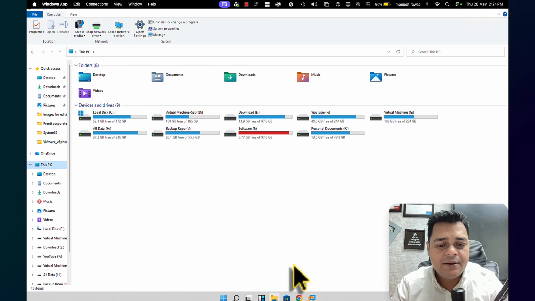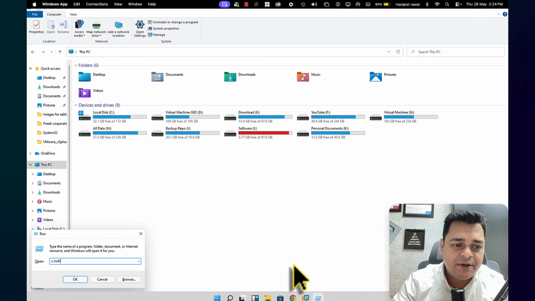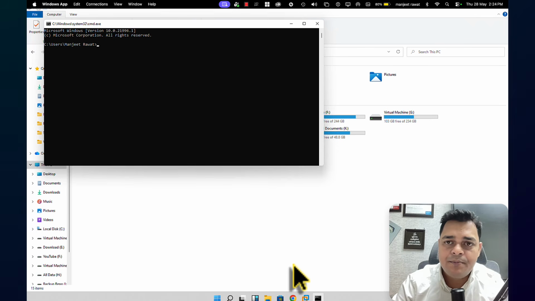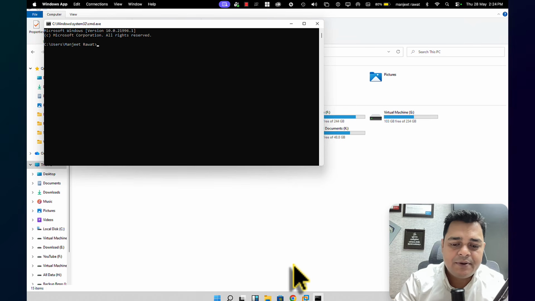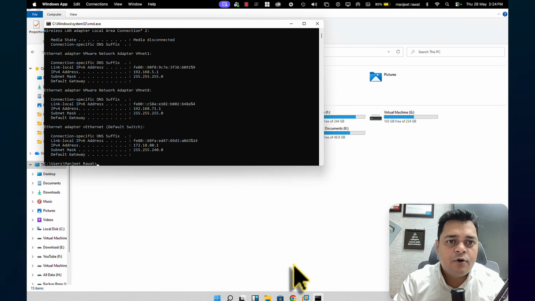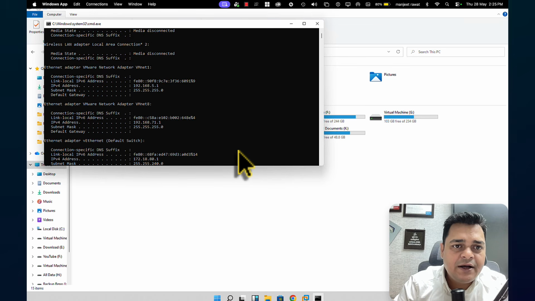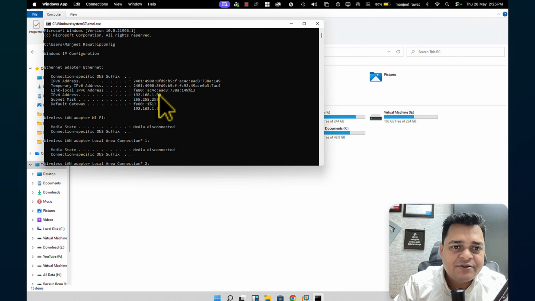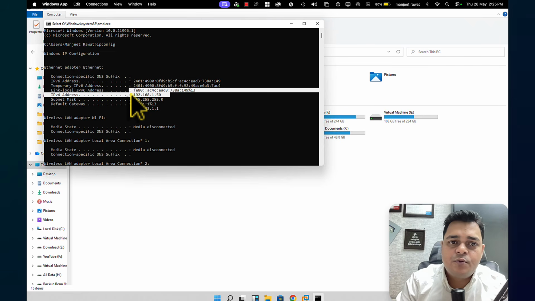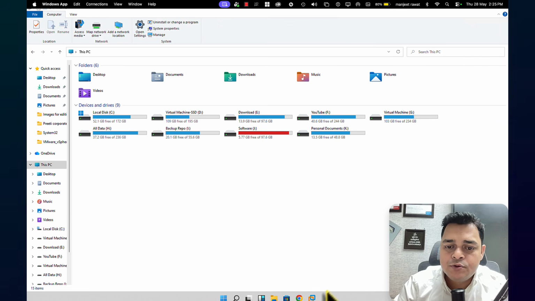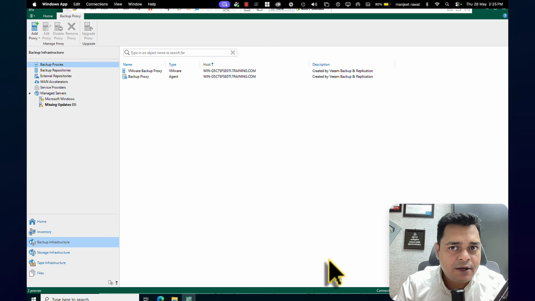Okay, and I need the IP address of my base machine, because that is required to set up a proxy between your base machine or any physical server and Veeam Backup and Replication. You need to provide the IP address and also credentials. The current IP address that I'm getting on my base machine is 192.168.1.50. I will use the same IP address to establish our repository.